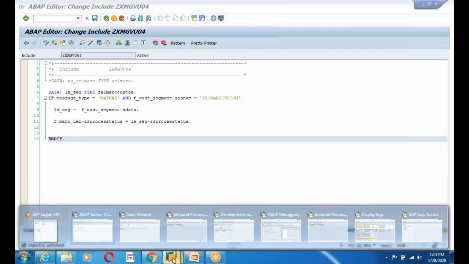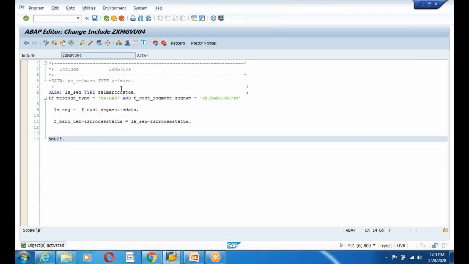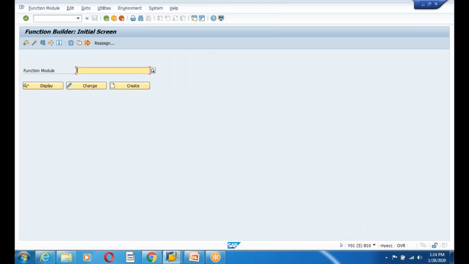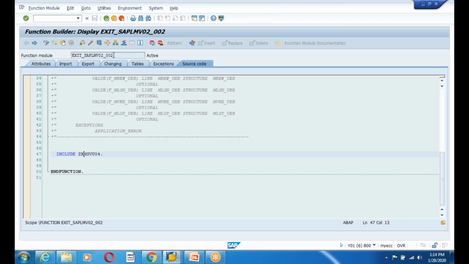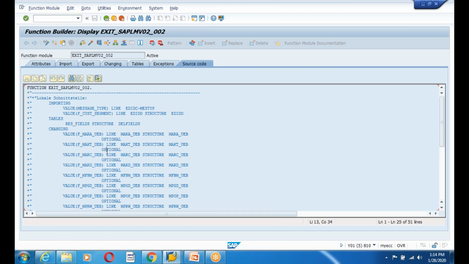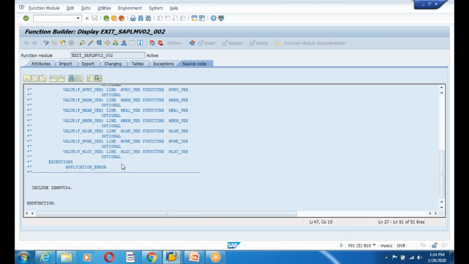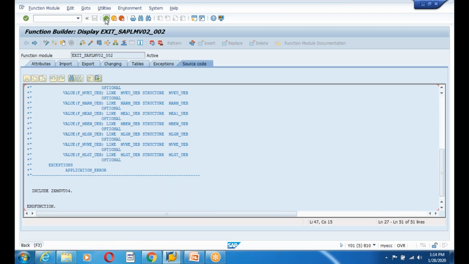So I will go to the 810. I am going to put in a debugger, guys. So go to SE37 and take the include. Sorry, not include. Directly you can go to the include. You can put in a breakpoint. Take the function module and display, and go to the include and put a breakpoint. Breakpoint was set.